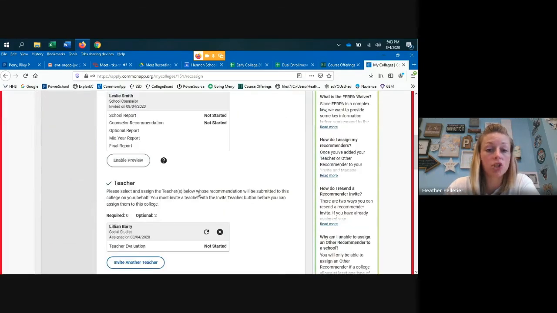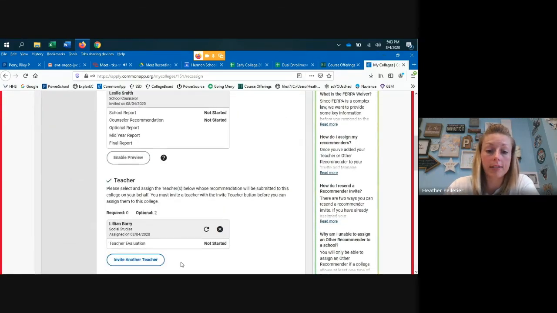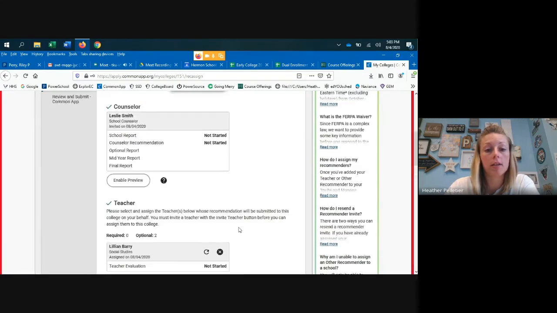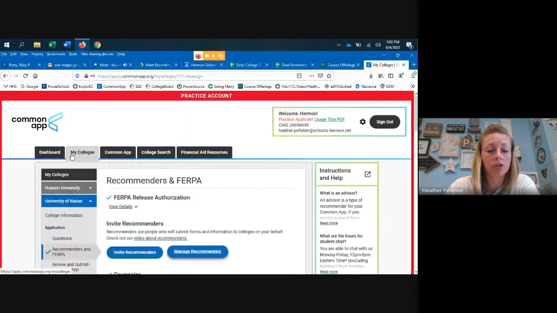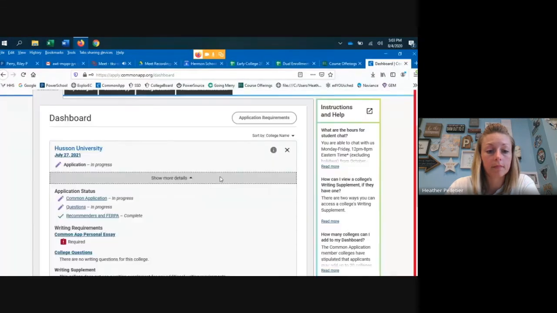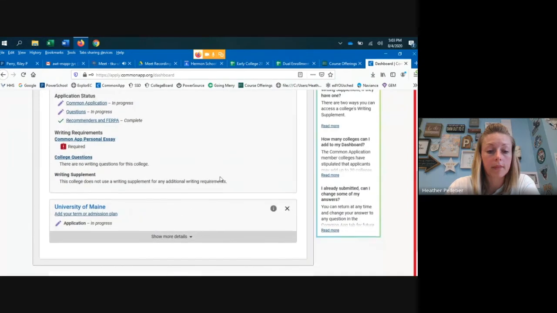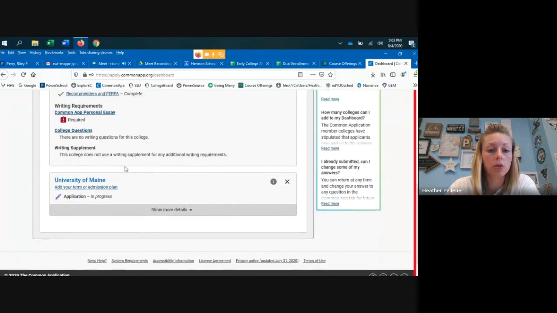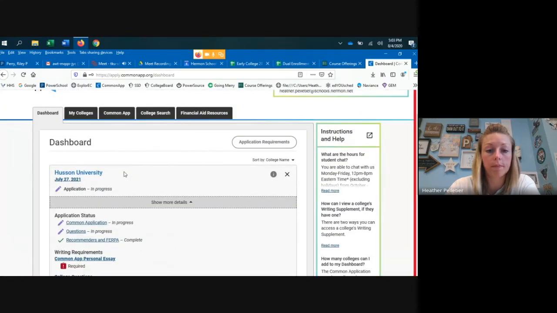And like I said, you'll be able to see the progress of your recommenders on your college section. And then also continue to view the progress in your dashboard.